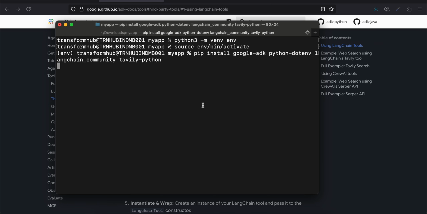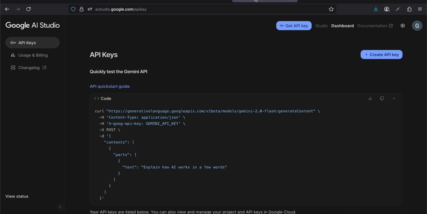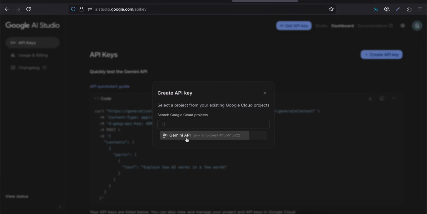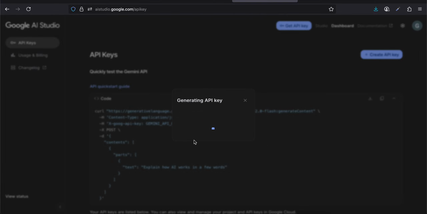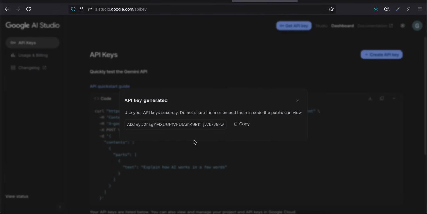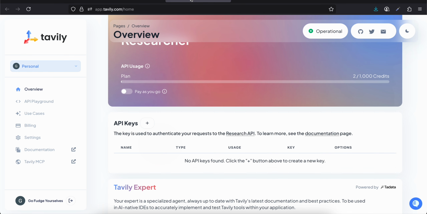Next we need to generate two API keys. The first one is for Gemini. You can just come to this URL, click on the create API key button, and here select Gemini API, and click on API key in existing project. Okay, you will copy it later on.